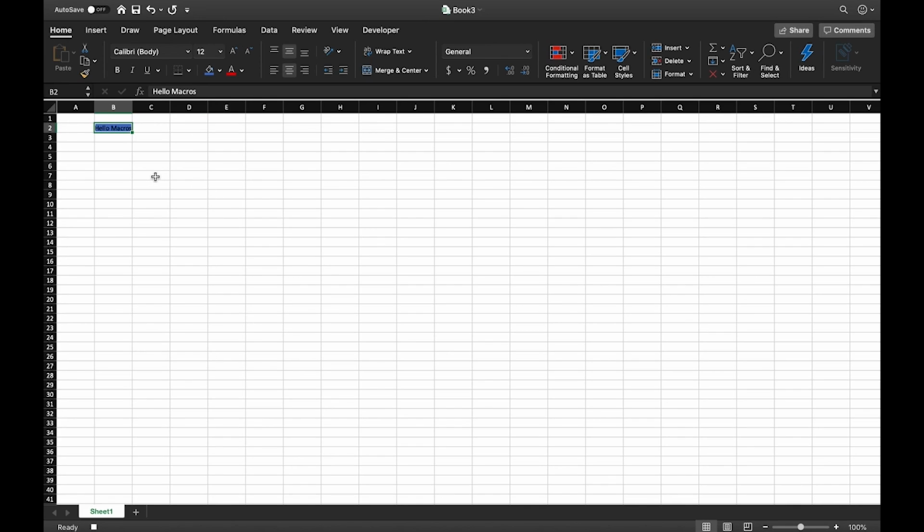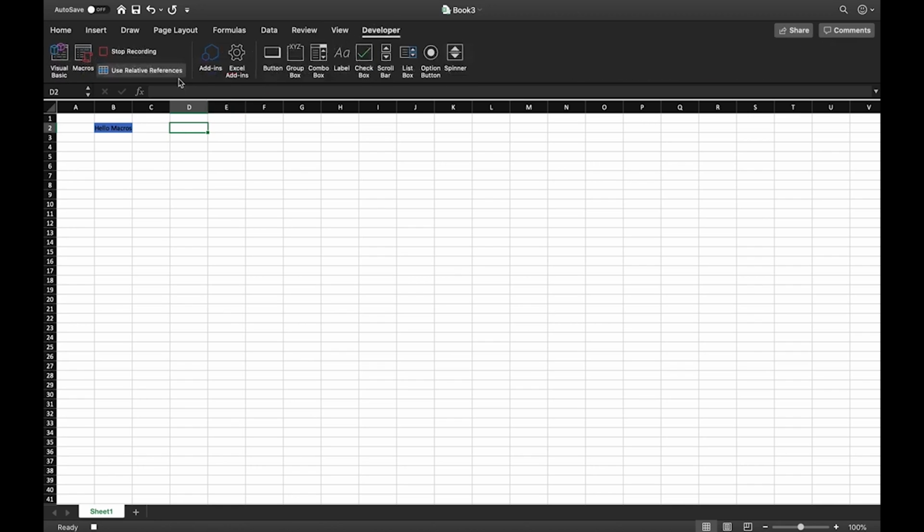So then after that, I'm just going to go ahead and select two cells to the right of the one that I just created. So that would be D2. And then I'm just going to go to the developer tab and select stop recording.